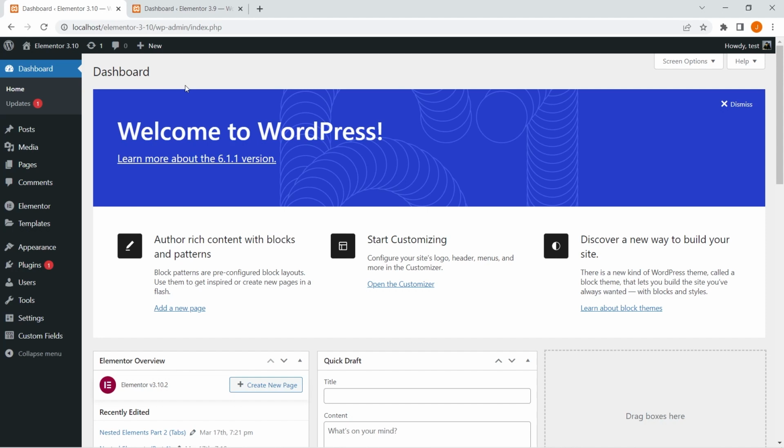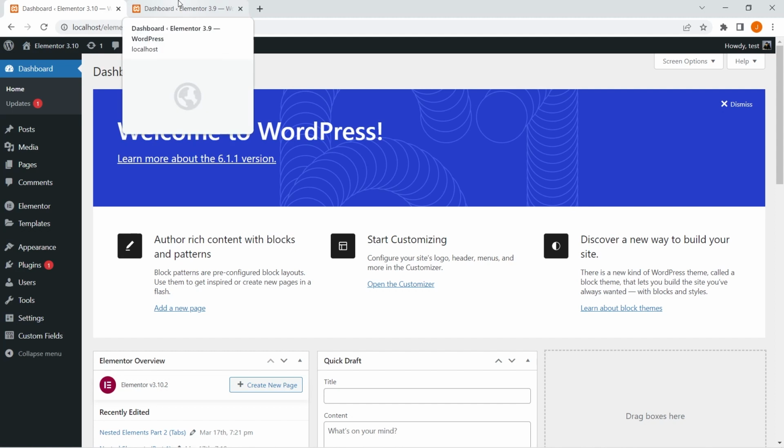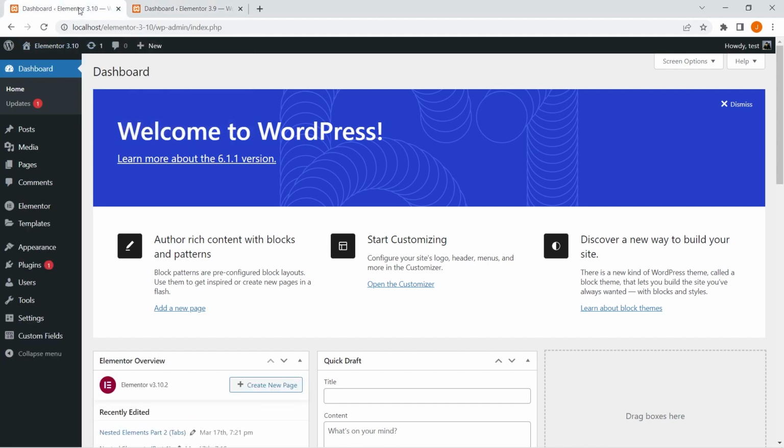Hello guys, and welcome to the screen capture of this video. As you can see, we have two tabs open in the browser. The first one is the Elementor 3.10, which is this one, and the second one is the Elementor 3.9, which is this one. Right now we will be using these for comparison purposes wherever required.